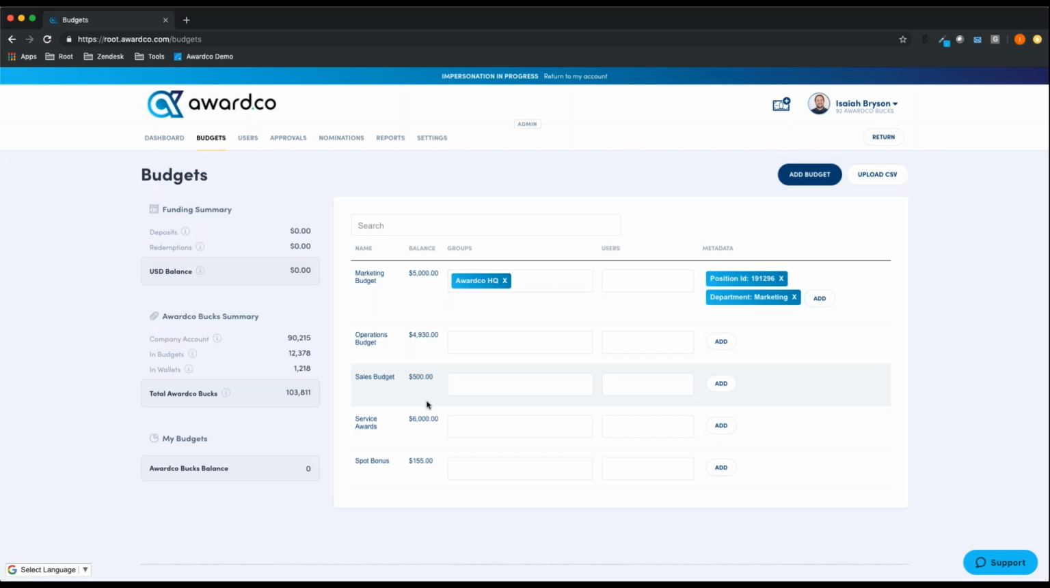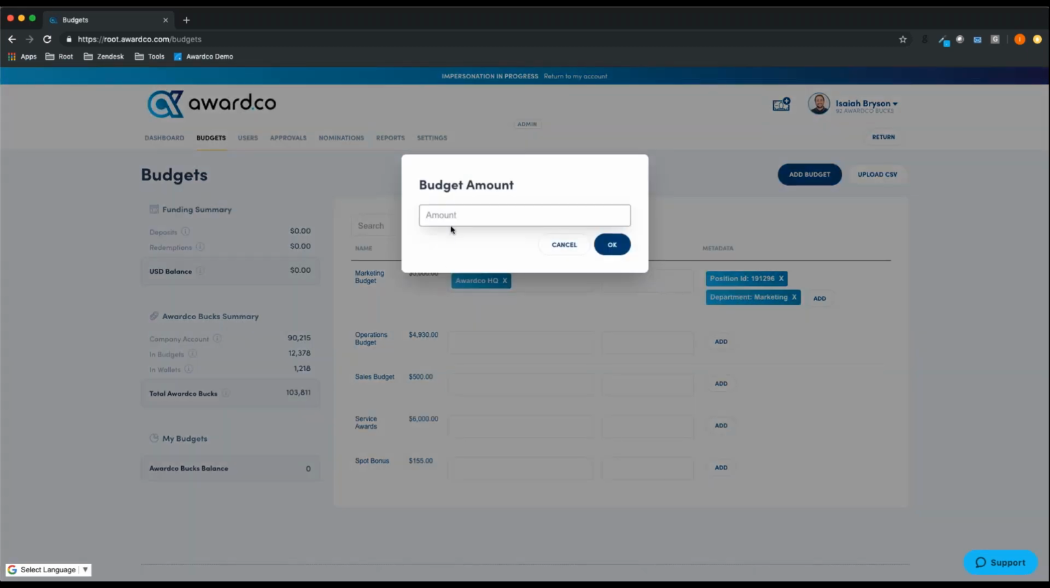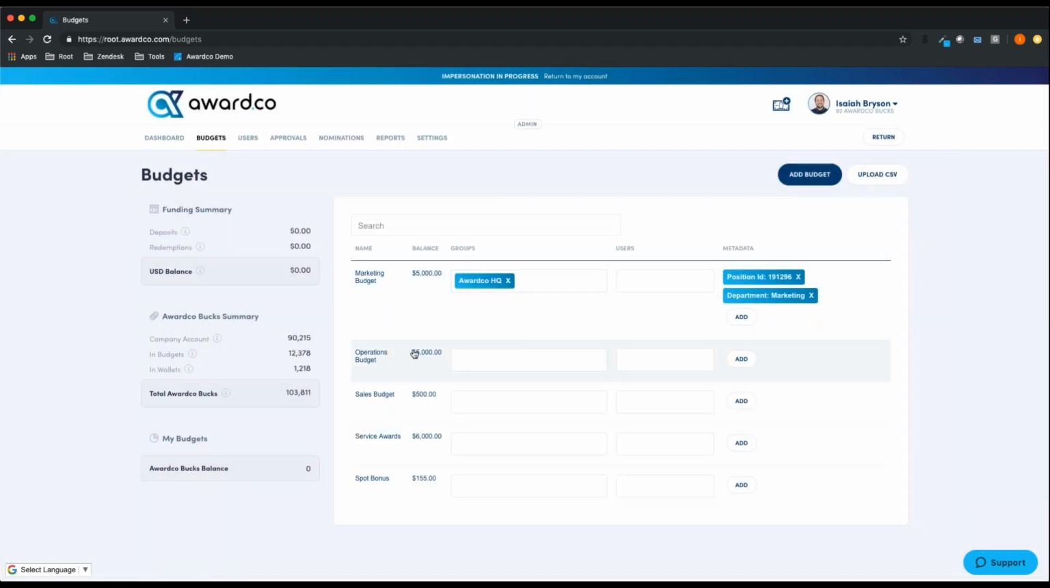If you'd like to alter one of your budget balances manually, you can do so simply by clicking on the budget total and entering the change in the amount you would like to see. So in this case, our operations budget has $4,930. If we would like to true that up to $5,000, if that's maybe our quarterly or annual budget amount, you would simply need to add $70, and you could do so by entering a plus sign and the number 70. And we'll see that the budget has been updated to $5,000.